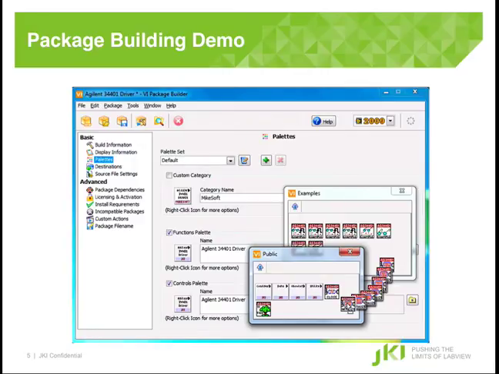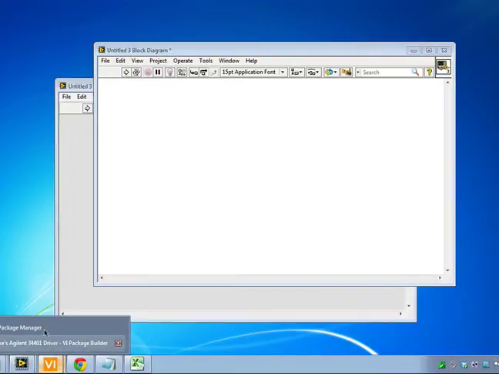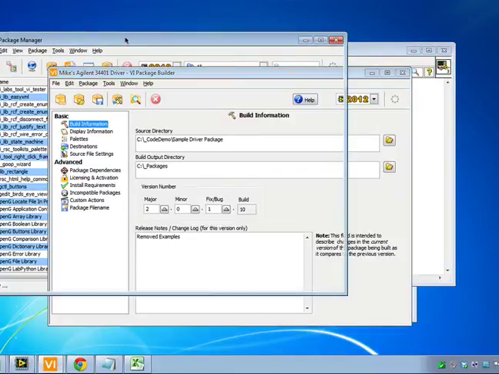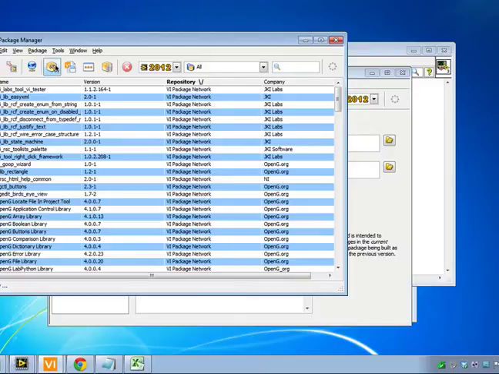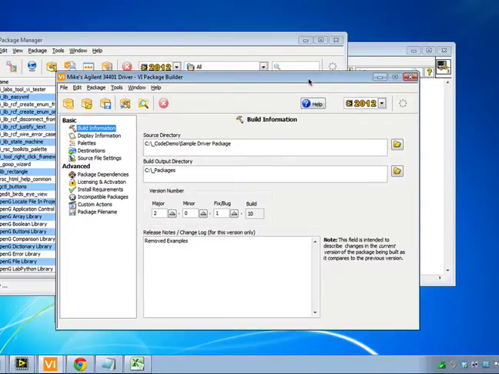So I'm going to go through a quick demo of the VIPM package building environment. So I'm going to switch to that. From within the VIPM main UI, you can click on this package building icon, and that brings up this package building window. I've already preloaded it with a sample project that I've been working on. It's basically taking the Agilent 34401 driver and repackaging or repurposing it as a package.